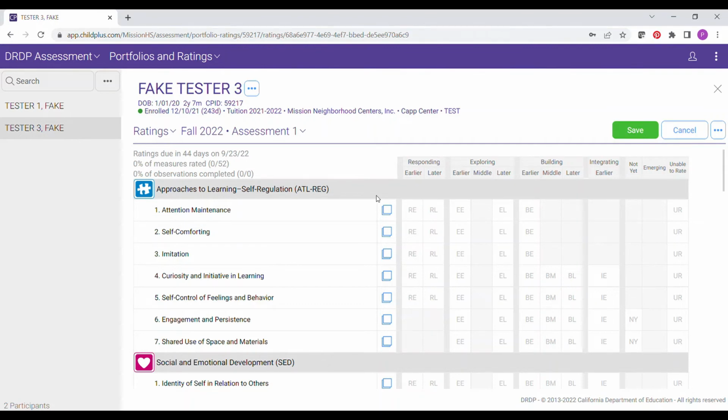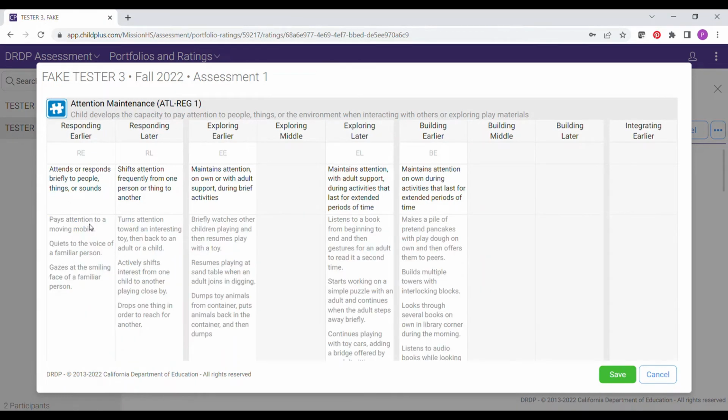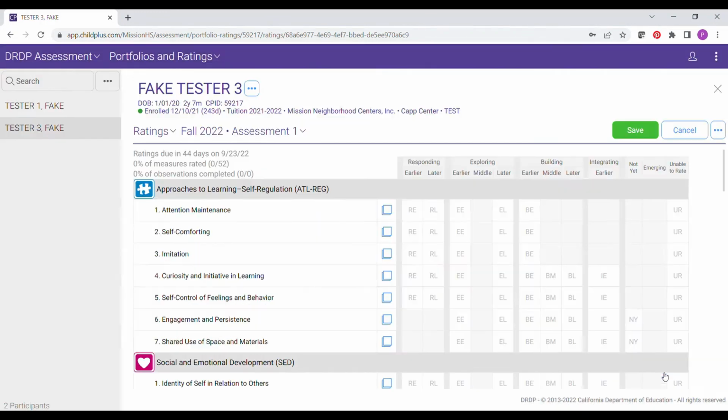Now, even if a child has attended less than 10 hours a week, you may not have evidence of each measure, but you should have evidence of some measures. That's why you select each measure individually. If you click on the little blue boxes, you can see the descriptions of the measures, the levels. You can also expand to see examples so that you can really take your time with each measure. Maybe have your portfolio out and look at your observations that you've collected, look at the checklist. Take your time and rate as accurately as possible.